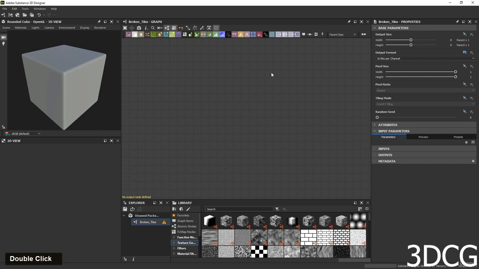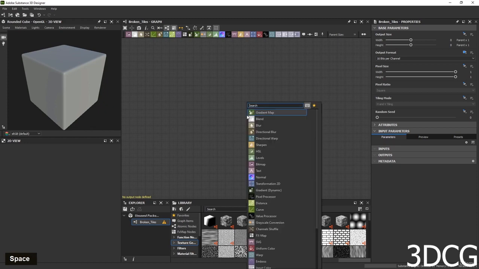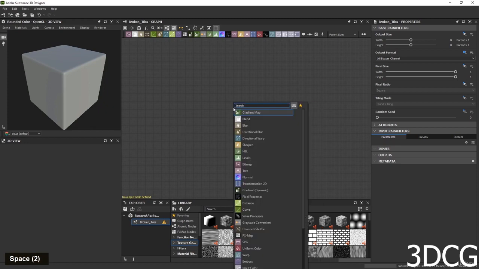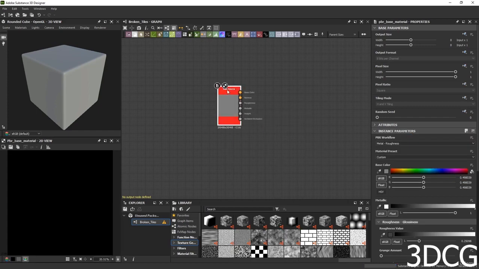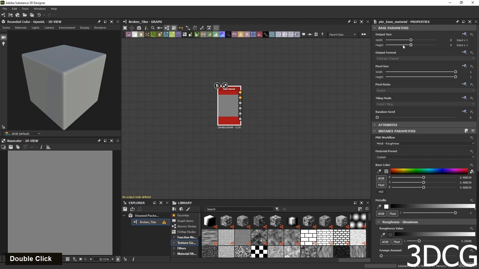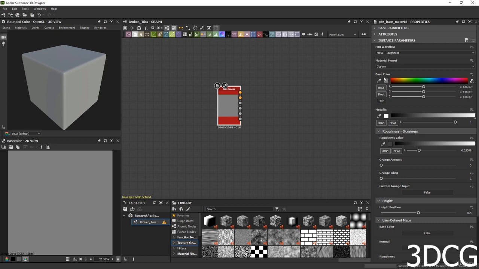Double click on the empty graph, and as you can see here, we have output format 16-bit per channel and no parameters for preview. So let's start by adding a base material. Hit space and type base material. Go to your base material by double clicking, and let me close this base parameters.